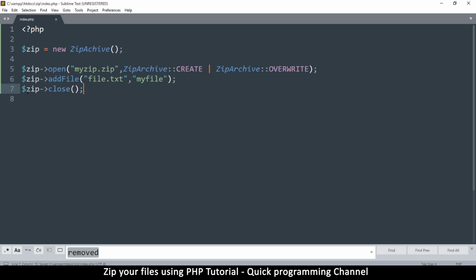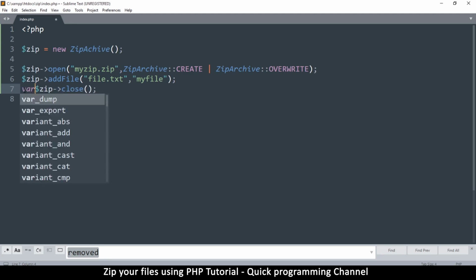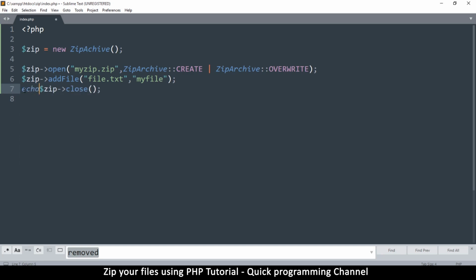It's done. But I want us to see something on the screen just to show whether, because this returns a true or false. If the zip archive was created successfully, this will return true. And if not, it will return false. So we could just do a var dump. I could have said echo, something like this, echo that.